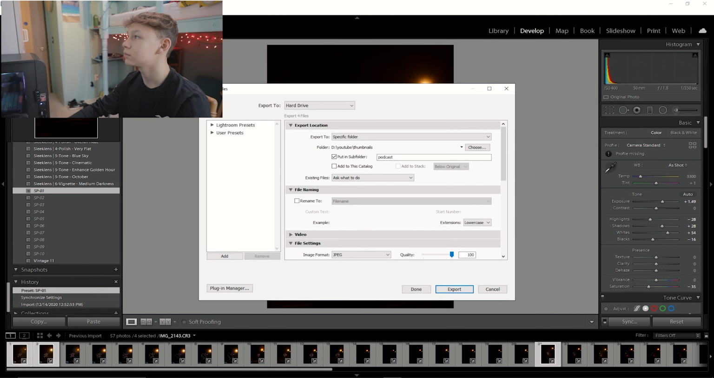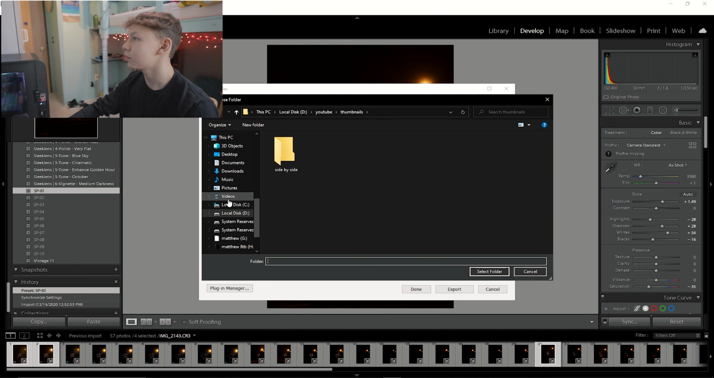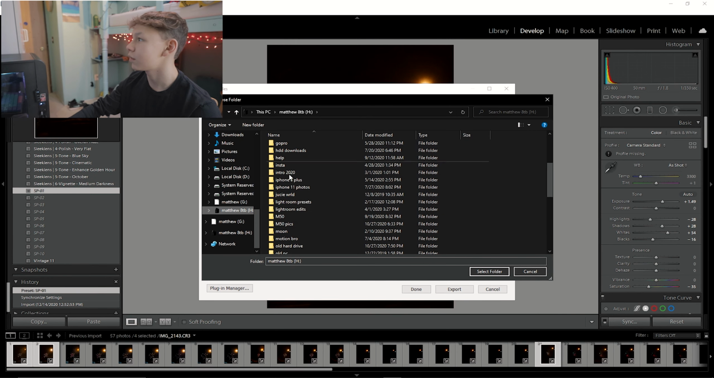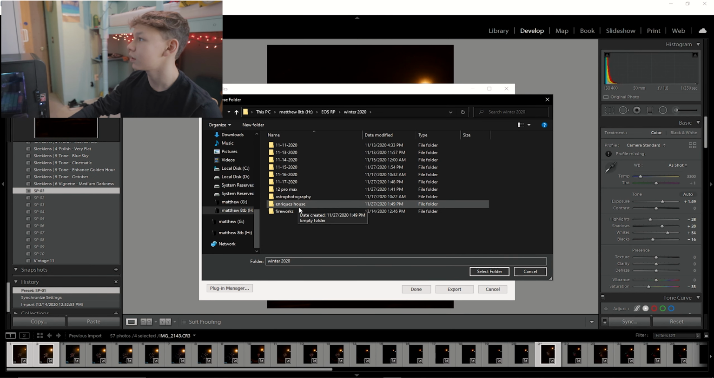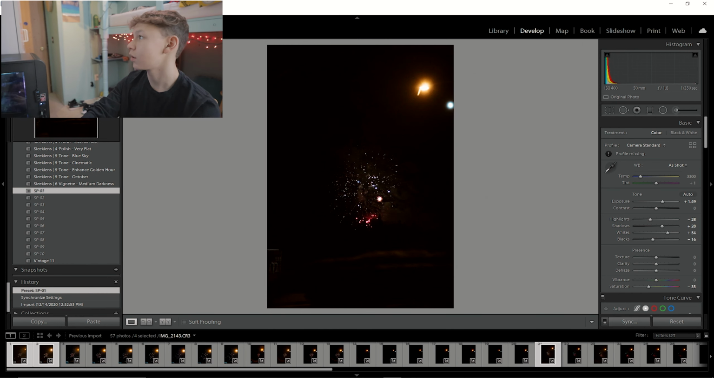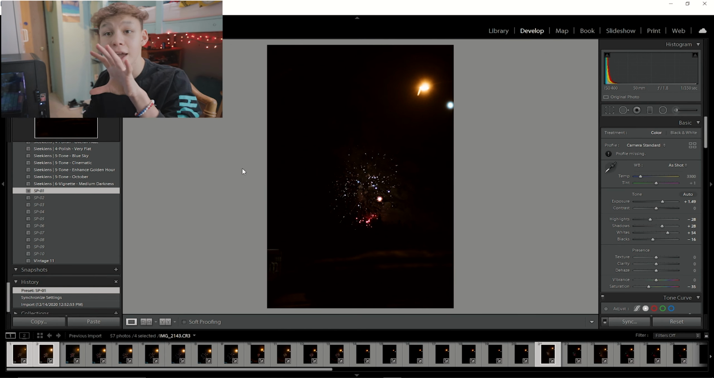Export. It's gonna ask what you want to export it to. So I'm gonna go in here. This is my hard drive. Where's the RP? EOS RP, Winter 2020, Fireworks, select folder, put in subfolder, edited. Now it's exporting 4 files. These will be up on Instagram. Here are these 4 photos that I edited.